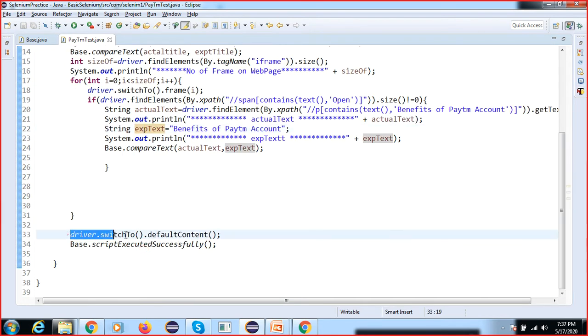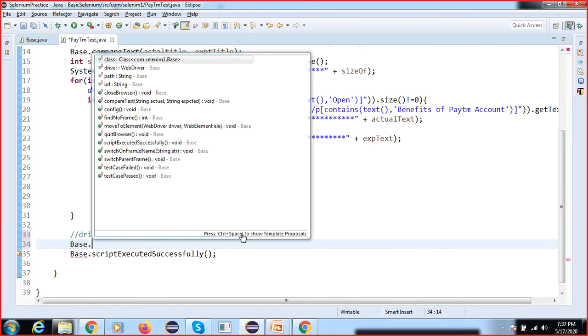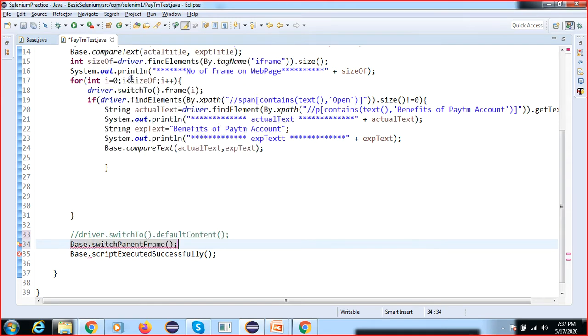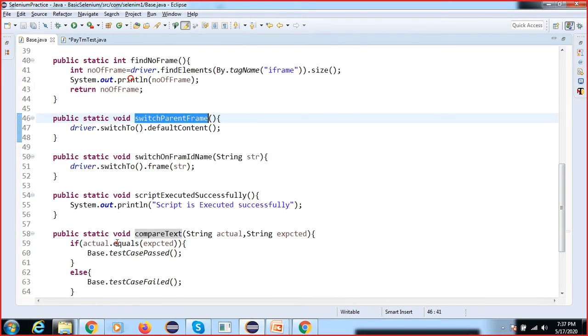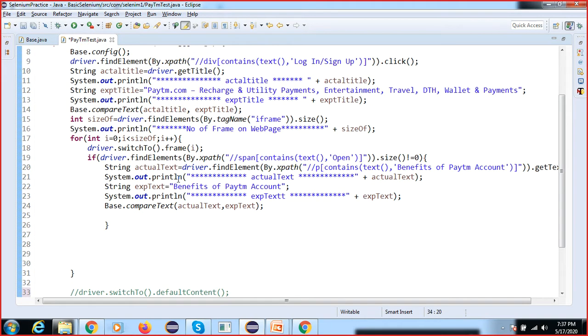But here we cannot write this directly, right? So we have already created one method. This method I have already written here, so we cannot write it again and again. Switch to parent frame, some method name is there, right? So how we can create this method like that, right? We already know that. I want to show you one more thing. Okay, so I will not write this also.